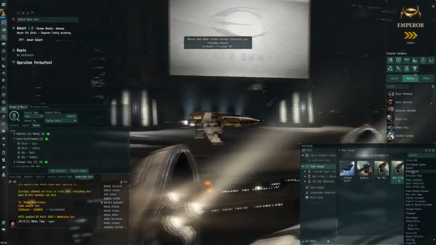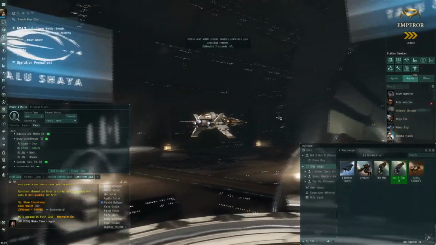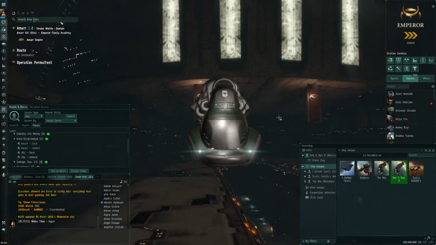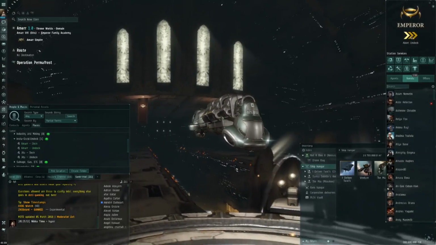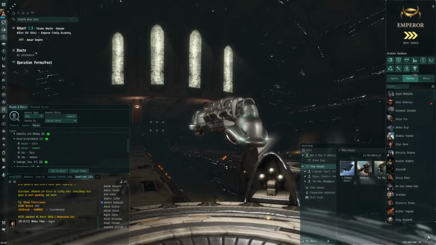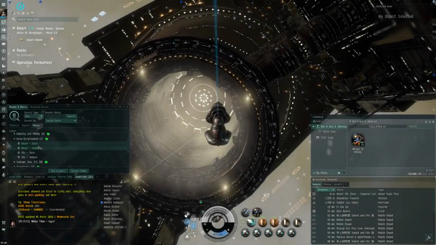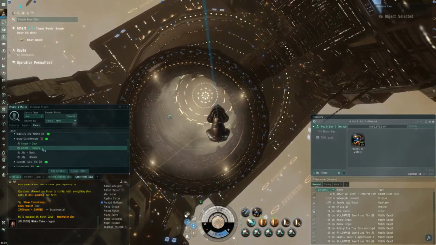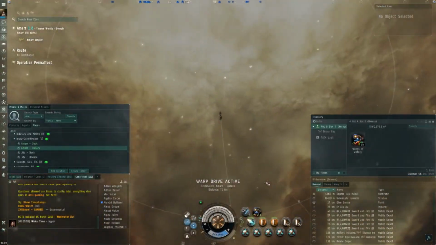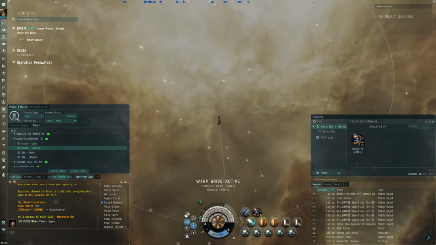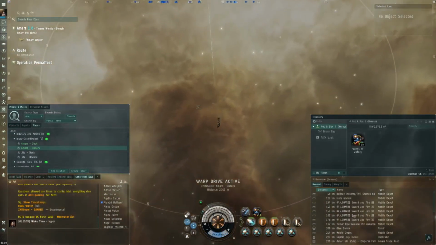So let's go ahead and take my nearest out. Go ahead and undock. We'll use our undock bookmark. Alright, so we're coming out. Hit that. And look how fast that was. Okay. Awesome.